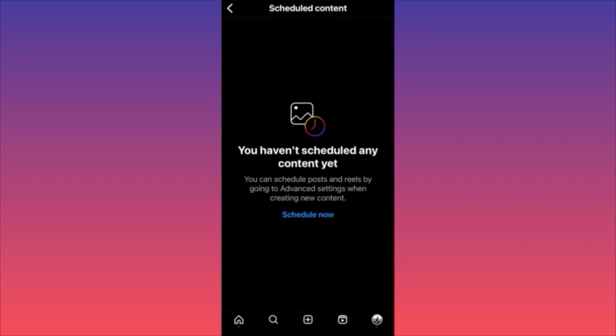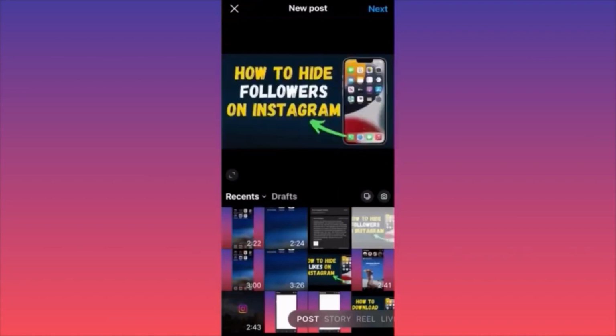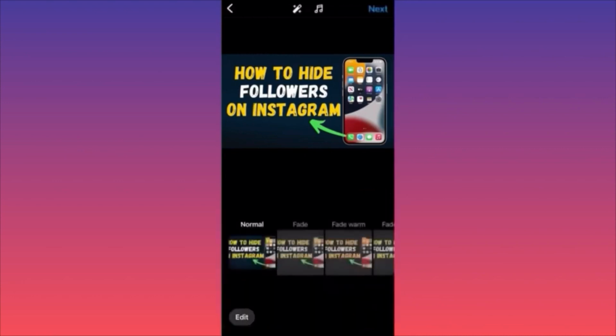Click schedule now. So as you can see, we were forwarded to a brand new post. Let's select a piece of content that we want to upload. Let's select this one. You can also select multiple images or videos by simply clicking on the double square over here. Now let's move on.